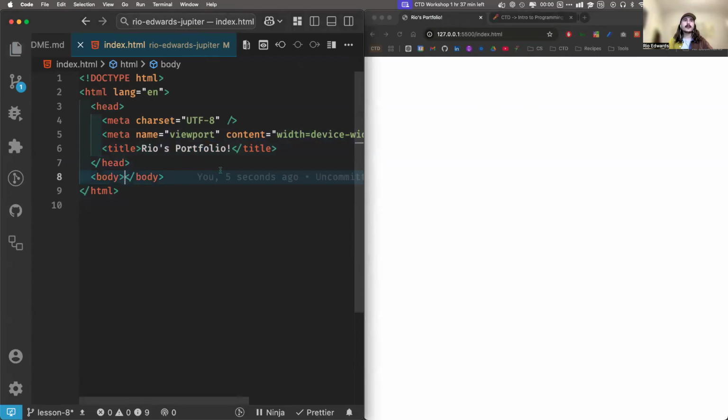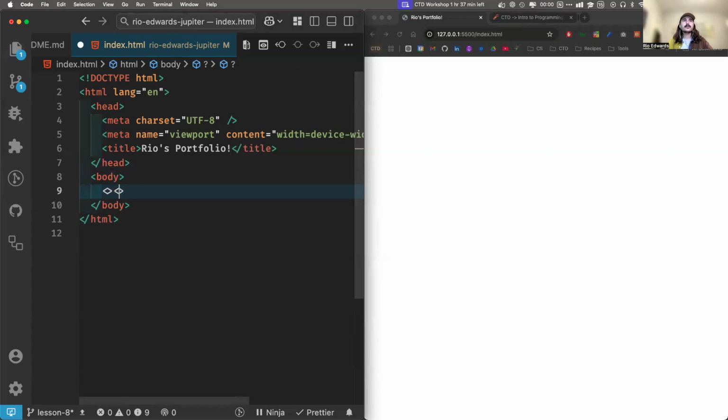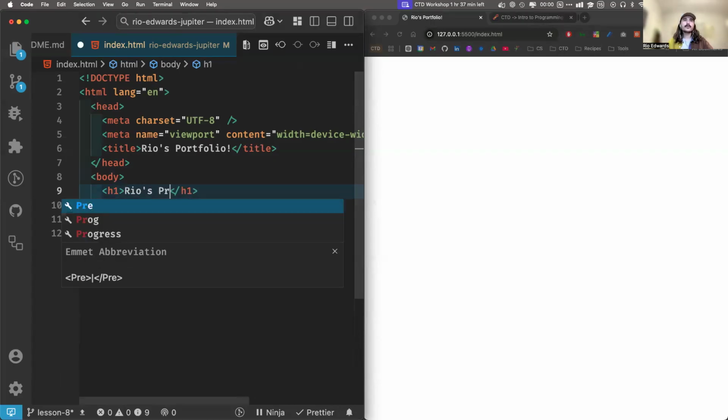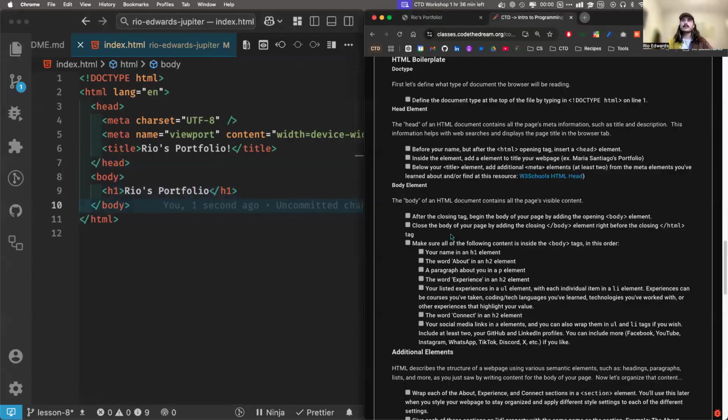Okay, so I'm just gonna put some default stuff here. I'll put an H1, which is a heading tag. There it is. I'll say Rio's portfolio. And there it shows up there. And I'll just put a couple other things.